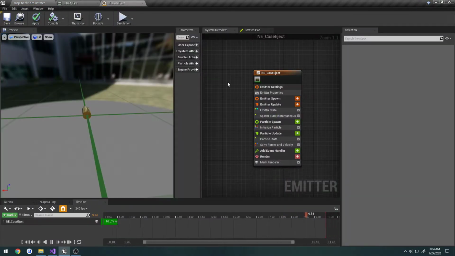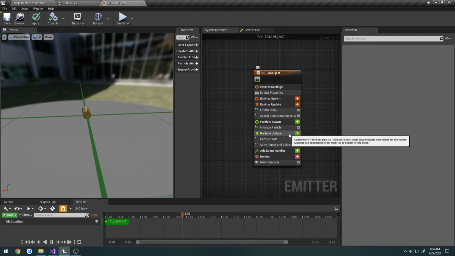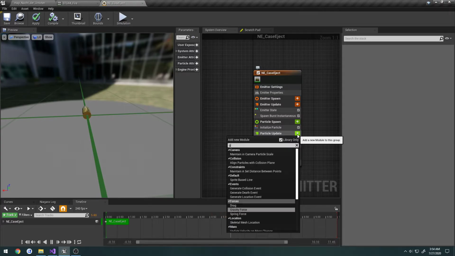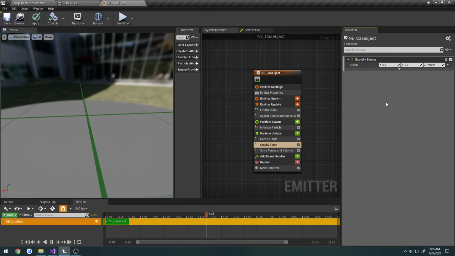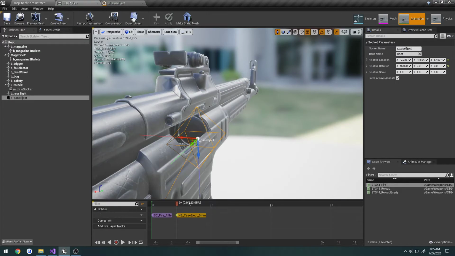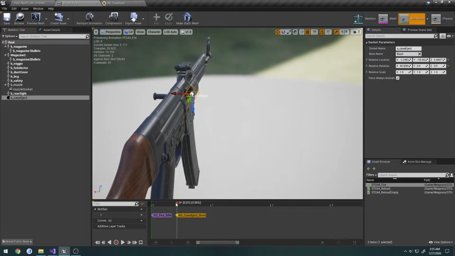Now let's go back to our emitter. So here we're going to add a couple different things. So under particle update, we're going to hit the plus. Just simply search for gravity force, and you'll probably get this little issue here. Just hit fix issue, and it handles it for us. So all this is doing is adding some gravity. So if I hit save and go back to it, I will see the case falling.